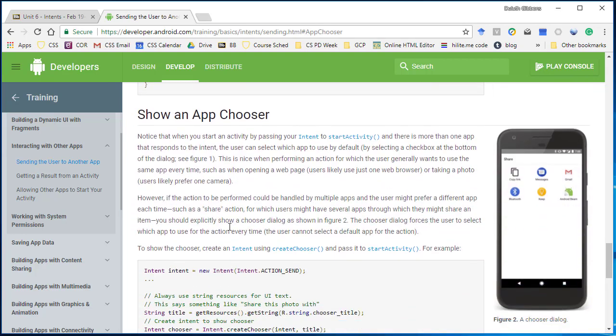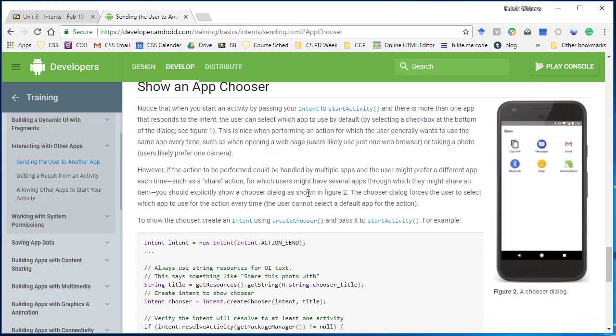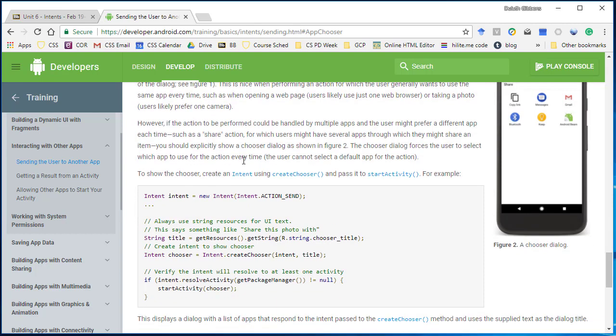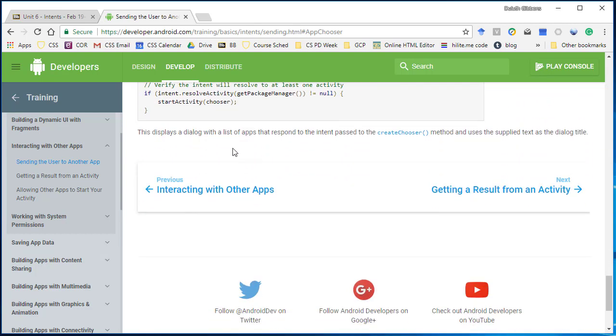Now when you actually run this, I have a couple camera apps on my phone, and might have multiple apps for maps. So sometimes the Android system will display a list of options, like, do you want to process this intent with this app or with this app? We're not going to worry about that. We're going to have that taken care of for us by the Android system.